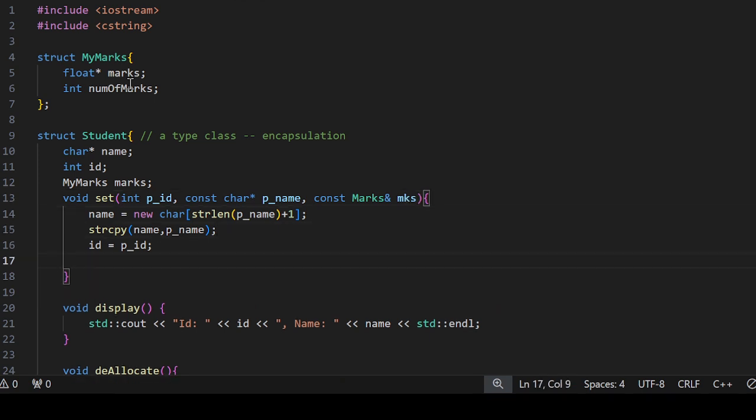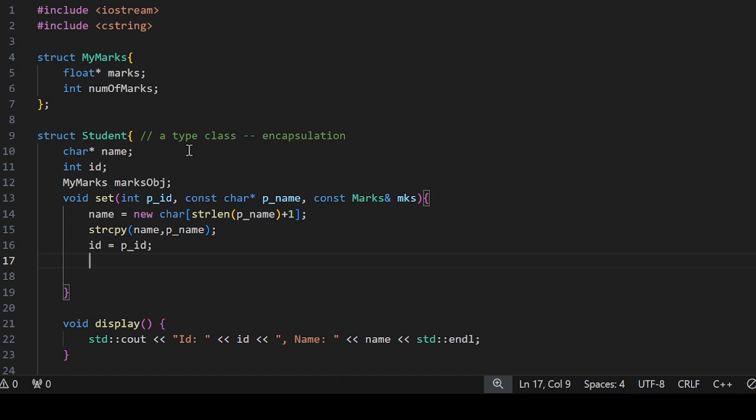So now here you need to copy this marks into this marks object. There could be confusion since I am using marks for this object and its member is also marks. So let me call this object marks object, right? So I want to copy this marks into marks object. Since this marks has a pointer member which will be pointing to the dynamic array, you need to allocate memory for marks.